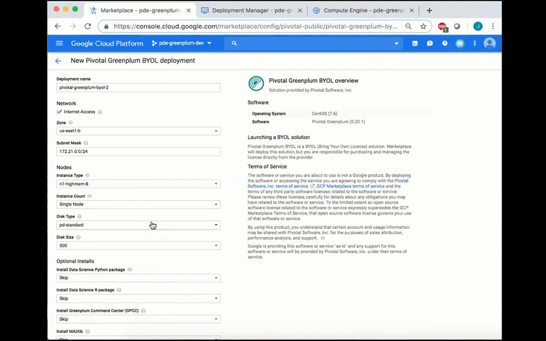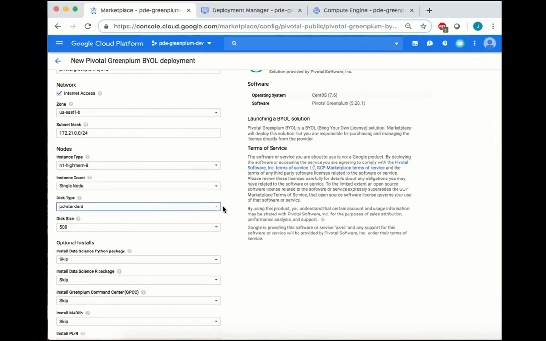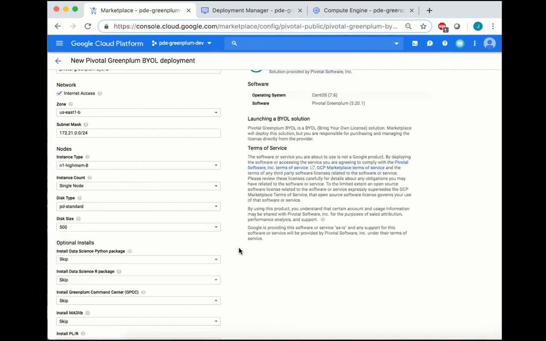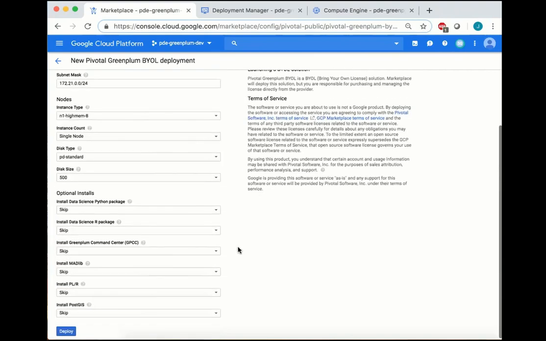We offer the standard and SSD disks, and there's not much of a difference between the two. The SSD is slightly better, but not by much. So you can definitely save some money by using the standard disks. And the disk size, this is the data disk size for each node in the cluster. And then here are the optional installs, like the data science packages, Command Center, Madlib, PLR, and PostGIS.